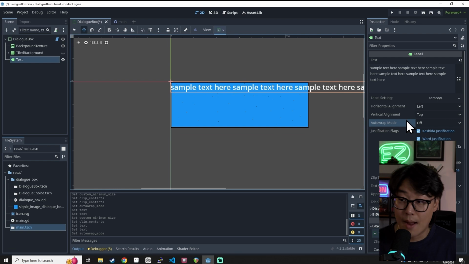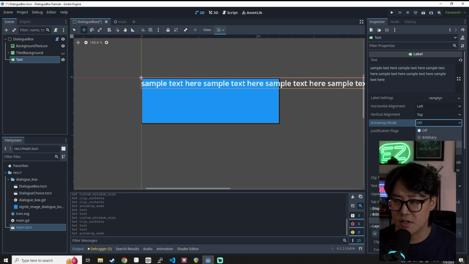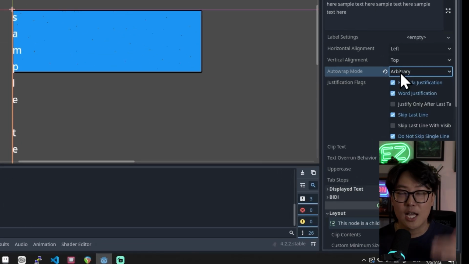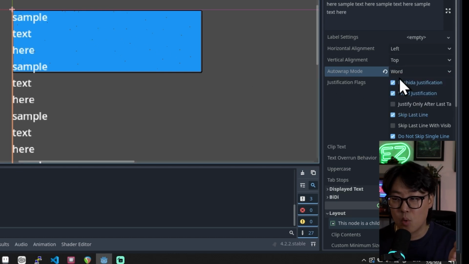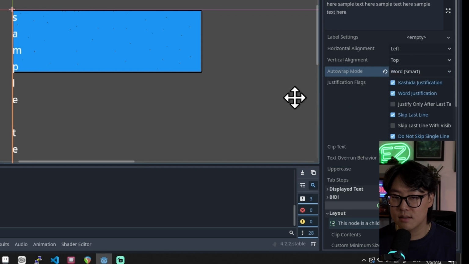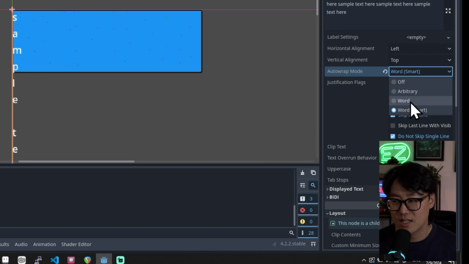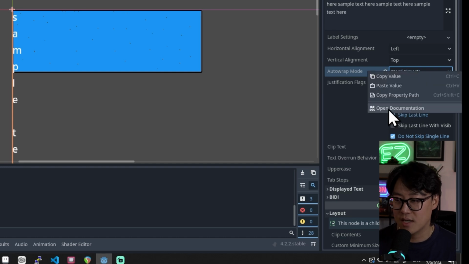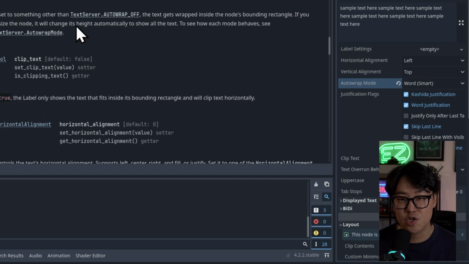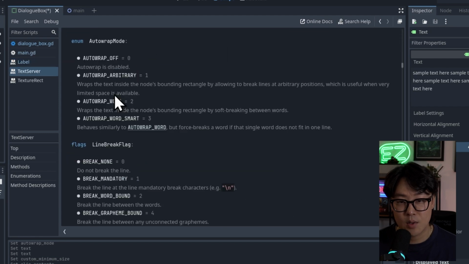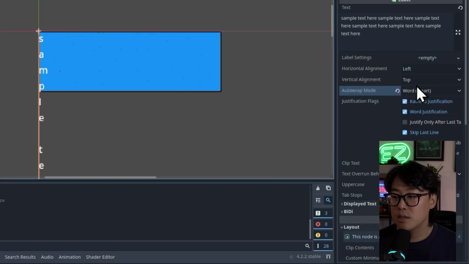So we have this auto wrap mode, and I mentioned this before in my previous video. You have the arbitrary, which cuts the word off at any point. If you do word, it cuts the string per word. And if you do word smart, then it tries to cut words smartly, I guess. You can look into what that means by clicking on the auto wrap mode and opening the documentation. You can see auto wrap mode and it'll explain right here. Anyways, the point is that we want to turn this on.